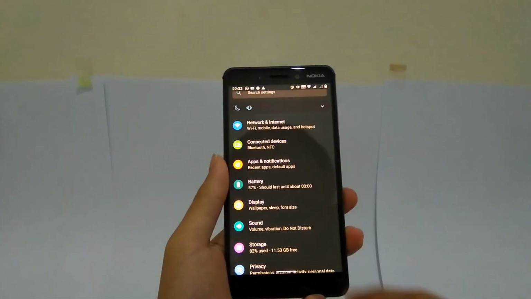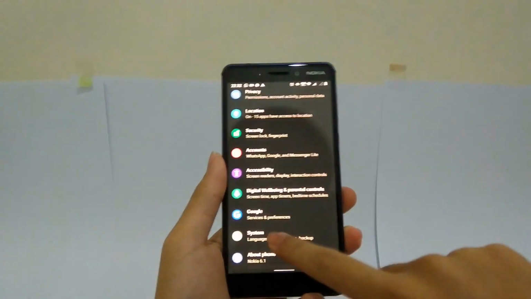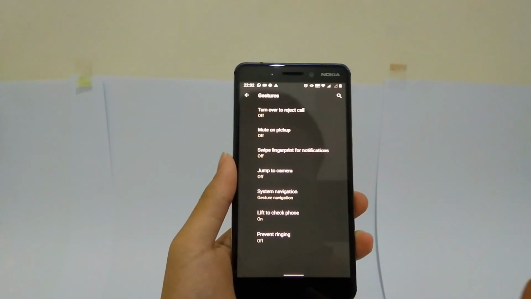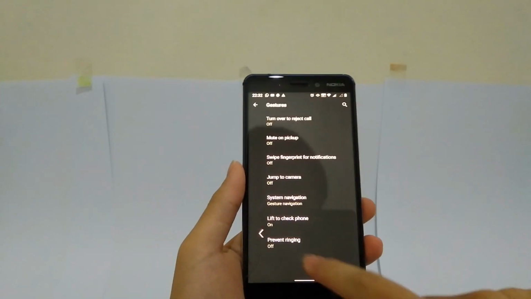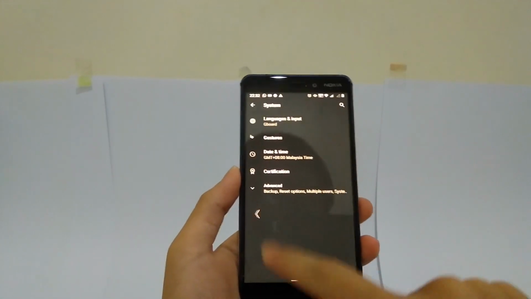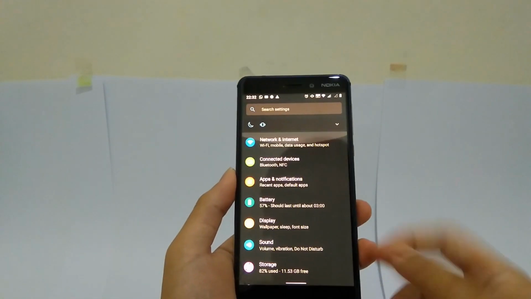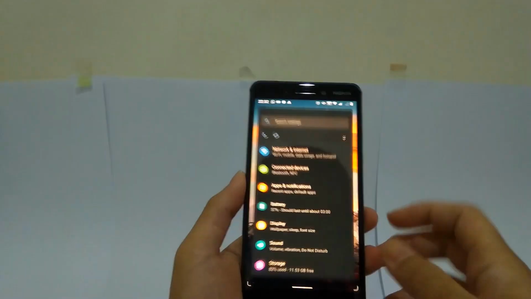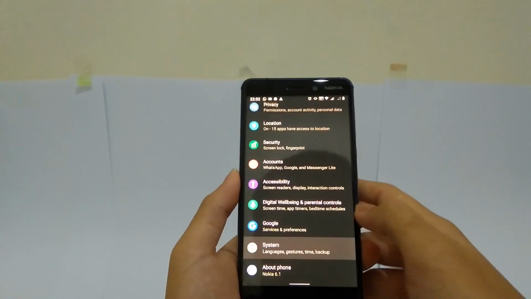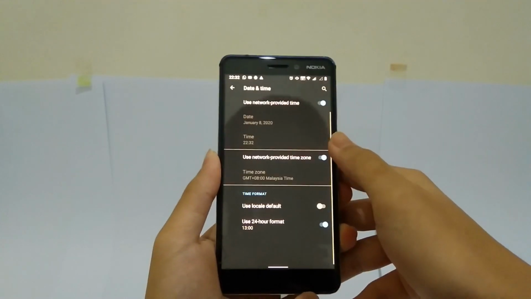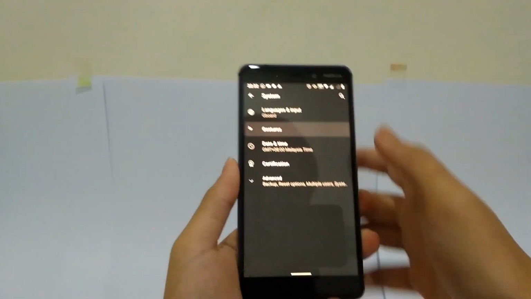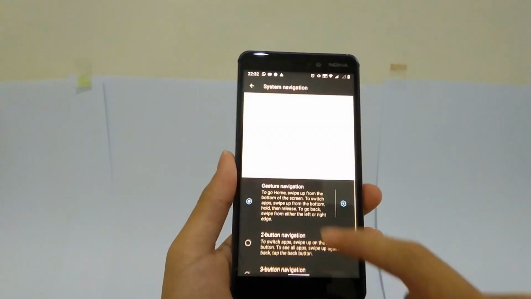One more thing I want to show you with this new gesture system is how you can enable it. So you can go to gesture, let's go back. So as you can see, that's how you go back with the new gesture system. To activate the new gesture system, all you have to do is open settings, go down to system, gestures, and go to system navigation.